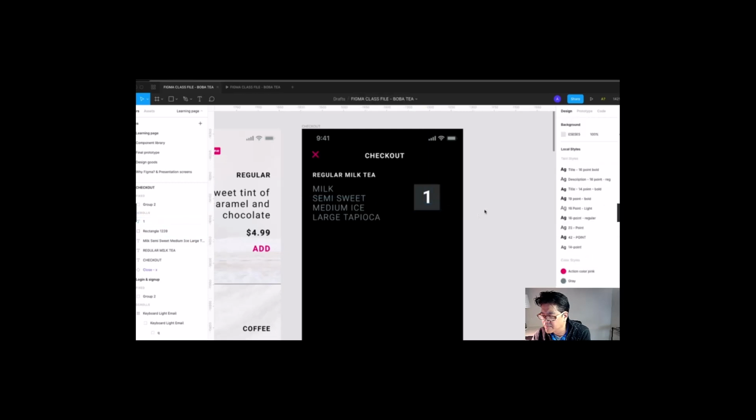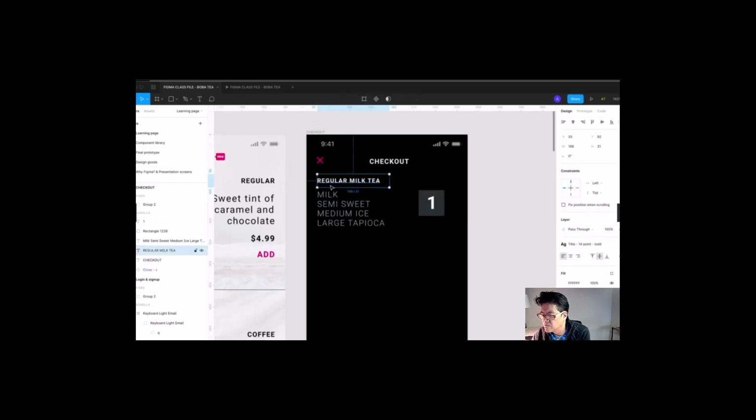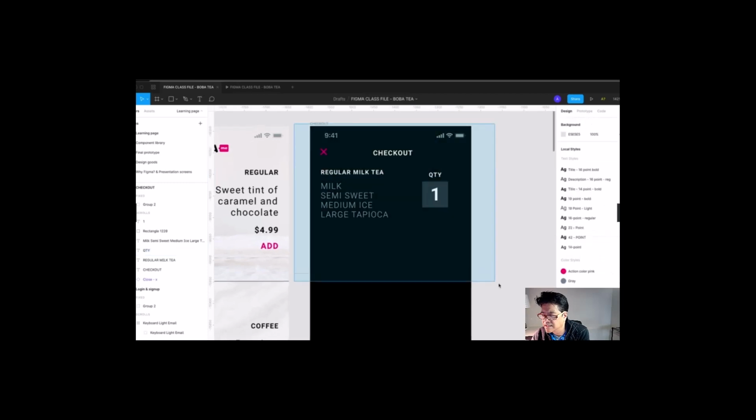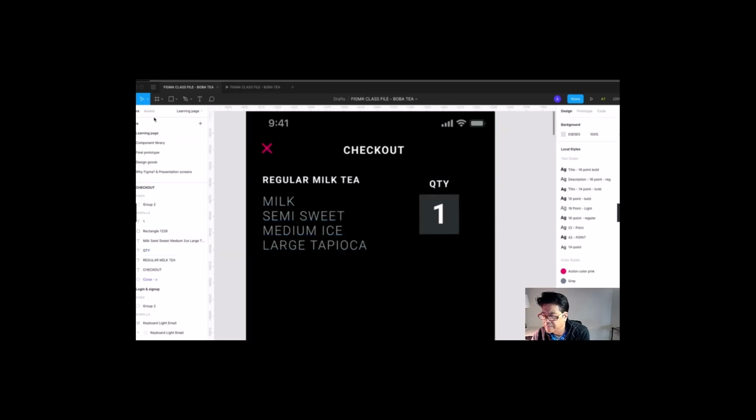I'm going to copy the regular milk tea and move it over to the right and just type quantity, QTY, and we'll do the text box for the quantity, and go ahead and make the text box the same width, and there you go. You can see the quantity here. All right.